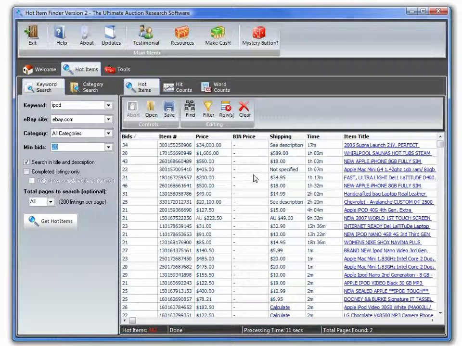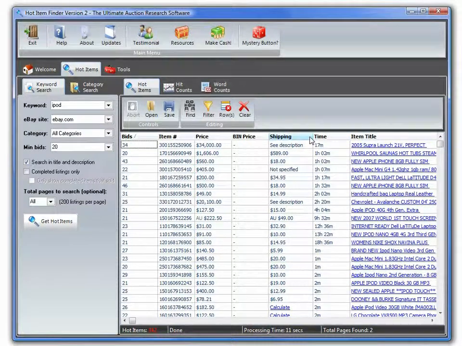And it doesn't really make sense because you can't determine if that item is hot without a number of bids. It also shows the shipping and the time that it's going to end. Now, if you're having trouble viewing data in a column, you can easily, at the very top, just expand it like this.